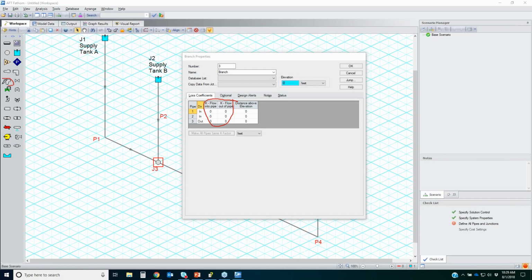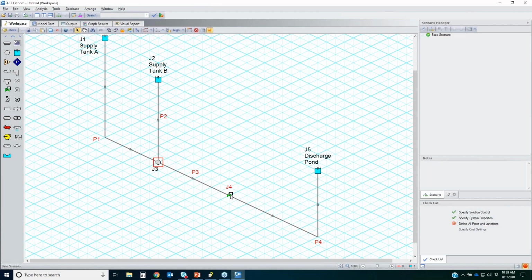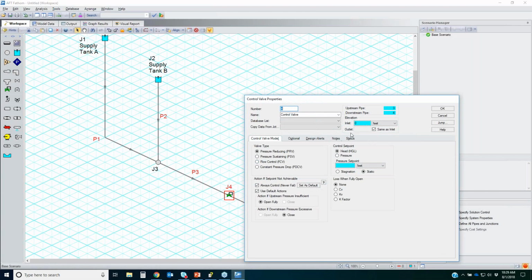You could use a T, and you can actually use the detailed T option, and calculate pressure losses across the T if you want. So if you want to be fancy, you can do that. In my case, I'm just keeping it simple here, which works 99% of the time, and we'll just do it that way. Next thing here is my control valve.